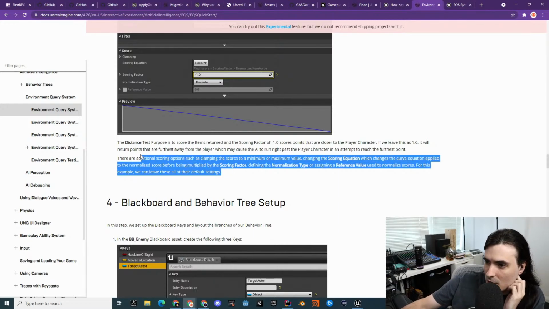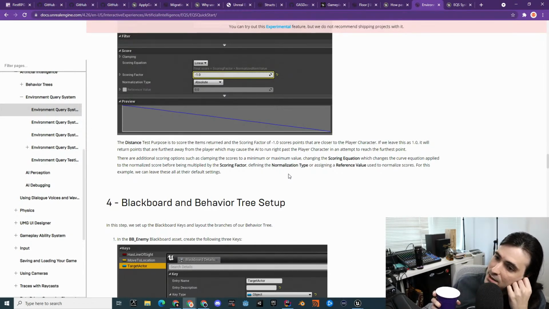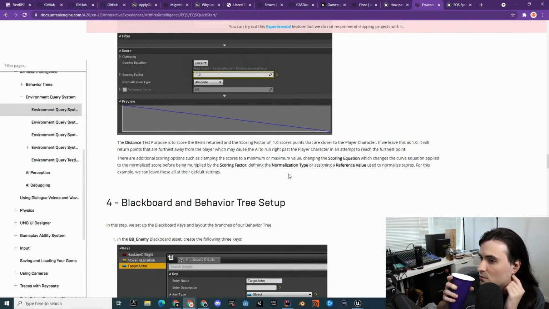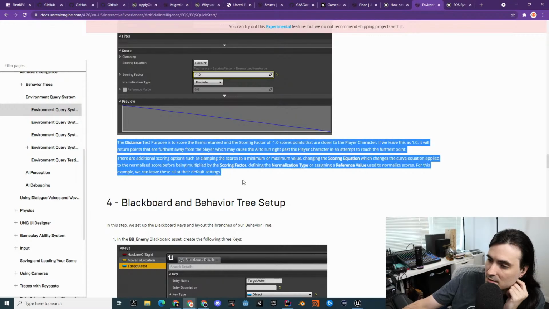There are additional score options such as clamping the score to a minimum and maximum value, changing the score equation, which changes the curve equation applied to the normalized score before being multiplied by the scoring factor. Defining the normalization type or assigning a reference value used to normalize score. For this example, we can leave these all at their default settings.